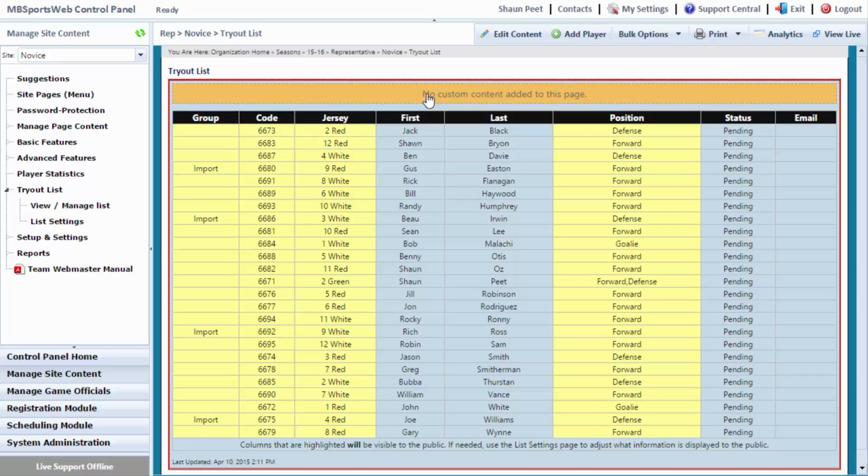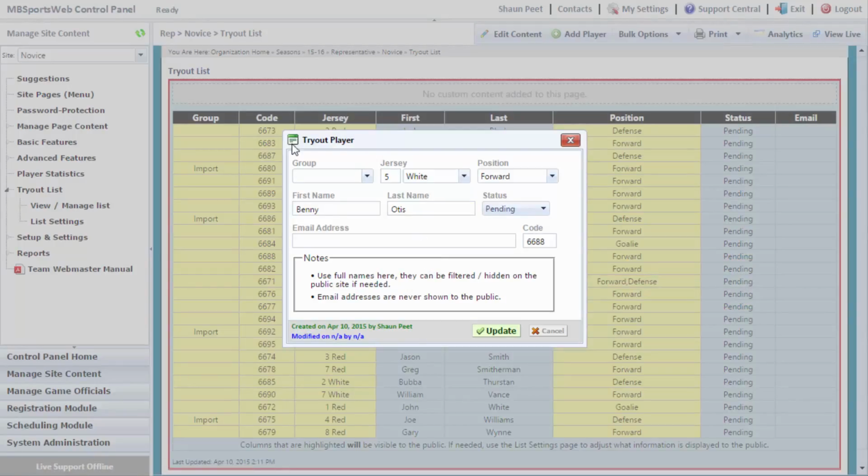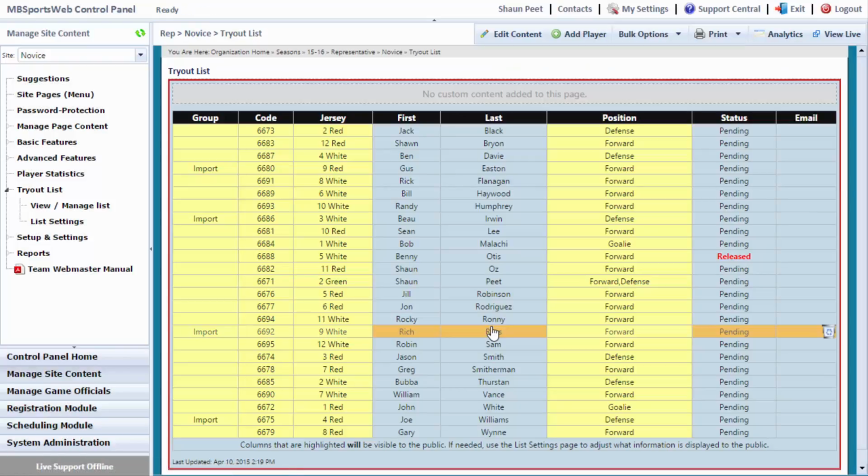Now, once the session has completed and there's decisions being made as far as who is being released and selected, then the person with the team webmaster access can just come back into here and view their manage list, and to select or release a player individually, just highlight that player and double click on them. That will then open the tryout player form where they can just change the status to either selected or released. So we'll mark this player as released and update, and we'll see what that does.